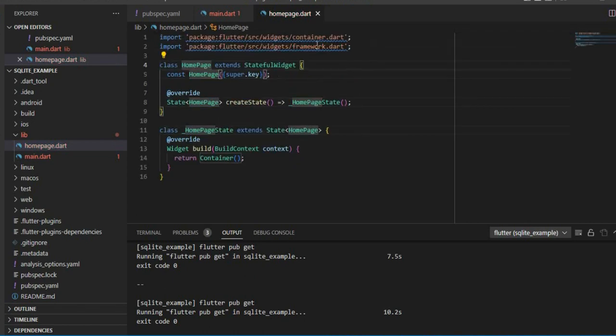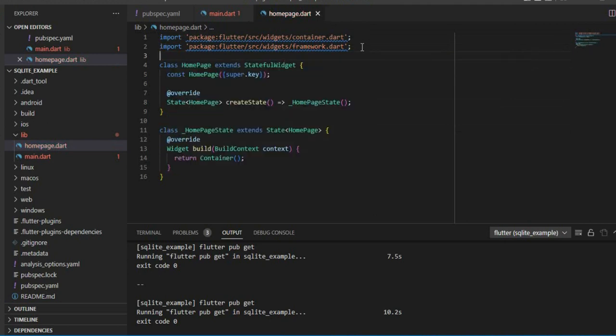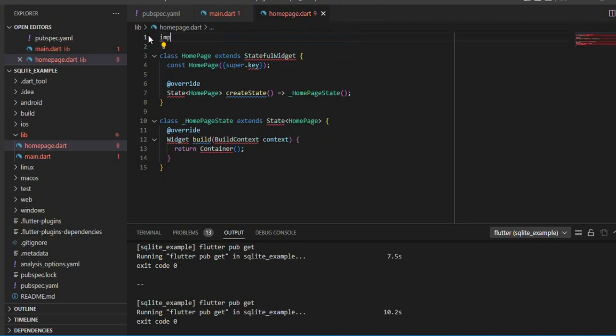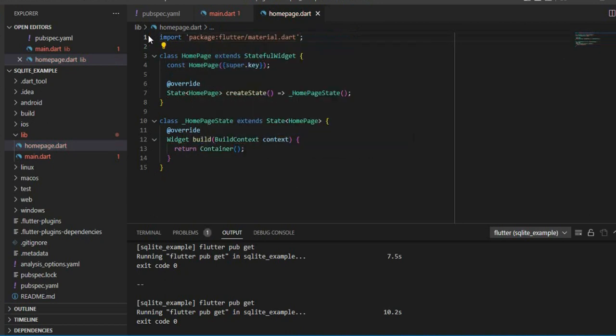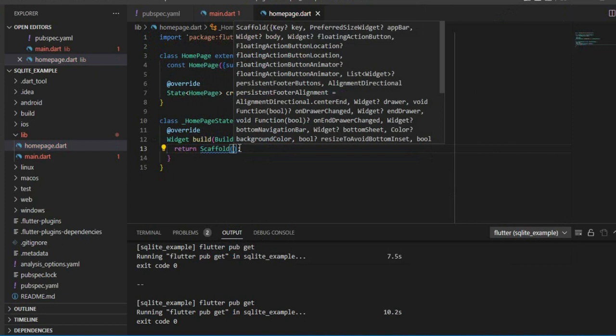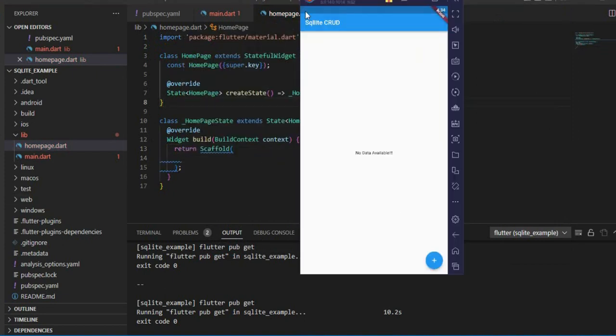HomePage, our class name. In VS Code, when you type st and control space, you will have the list of options, and you can directly create the class stateful or stateless widgets with these options. And then we close it and import material.dart from Flutter, and then into our build method, return Scaffold. Scaffold is the screen of the mobile or the emulator. This visible part is the scaffold.